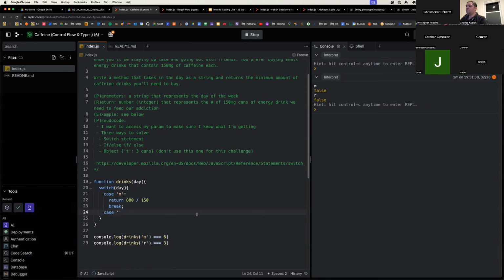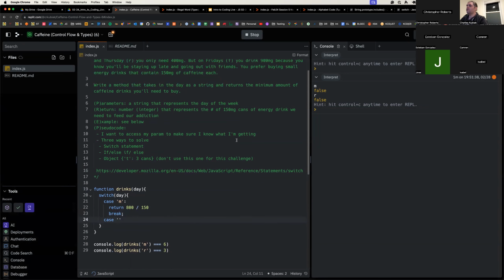Right, and so for right now, I'm just going to build out the two cases that I know that I have, which are a Monday, and then R should be for Thursday. Right, and then we'll do return 400 divided by 150, and we don't need the break because we're returning right now. So I'll just see what this looks like. Can I hit these cases here?